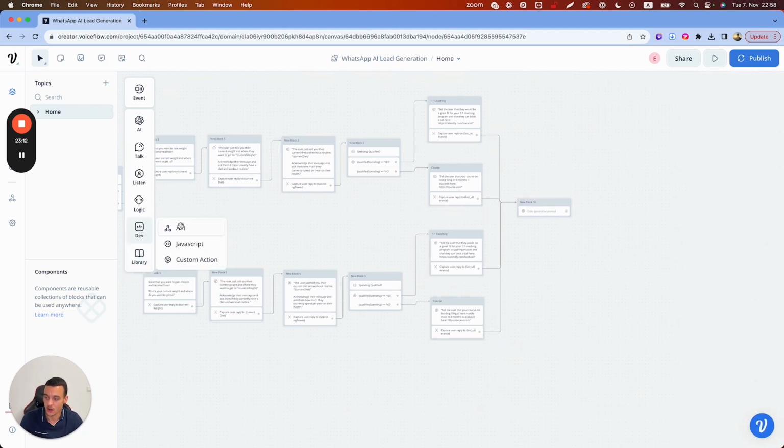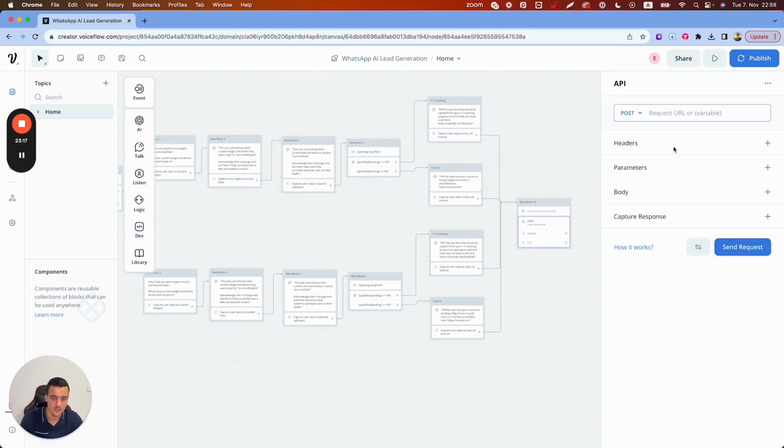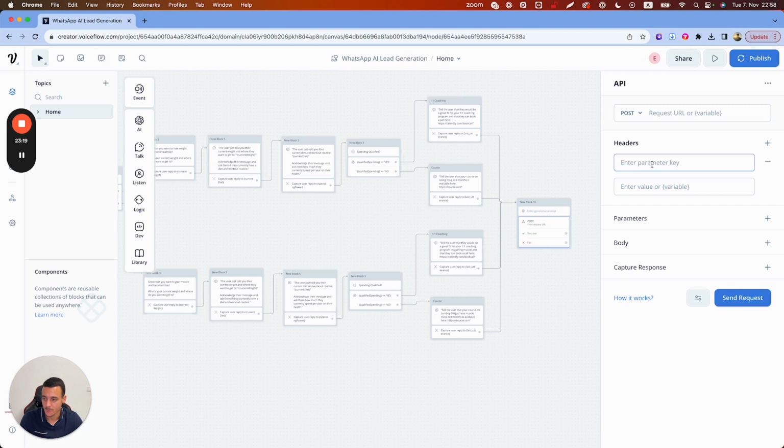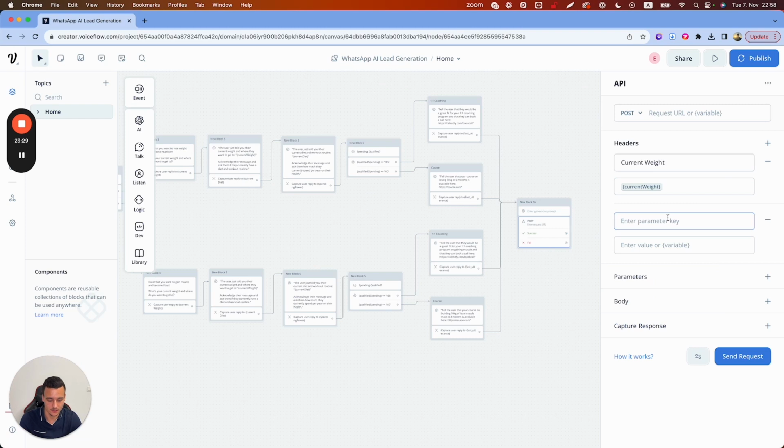What you can also do is do an API call right here where you can post all of this information. So you could add in headers such as current weight, and then you can add in the variable of current weight, and then you can just add in all of these different ones, current diet, and you can send that via Zapier to a Google Sheet, Airtable, or you can do a direct API integration, whatever the case may be.